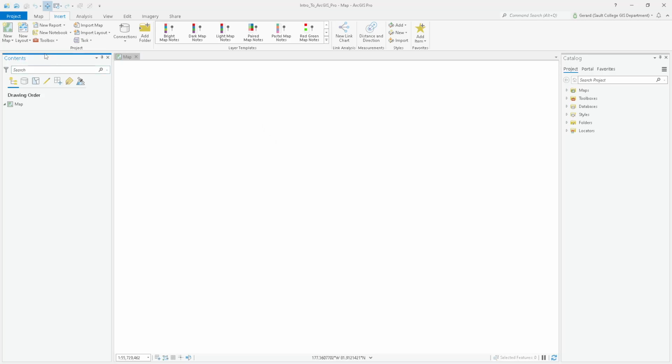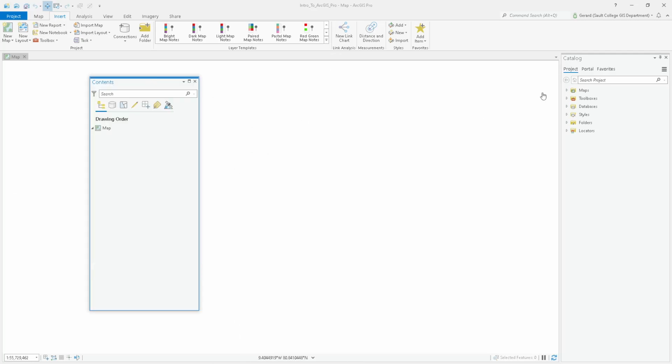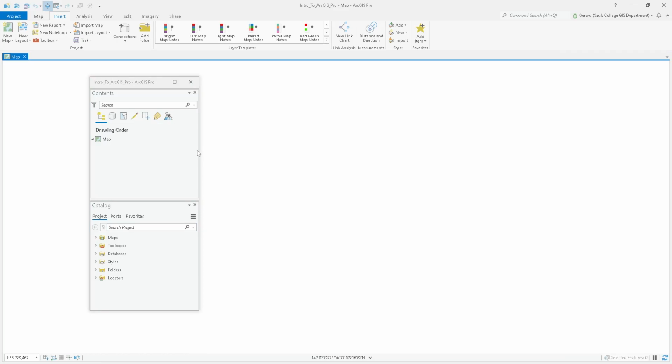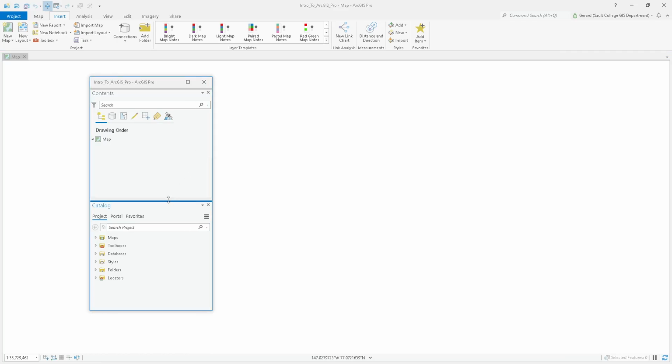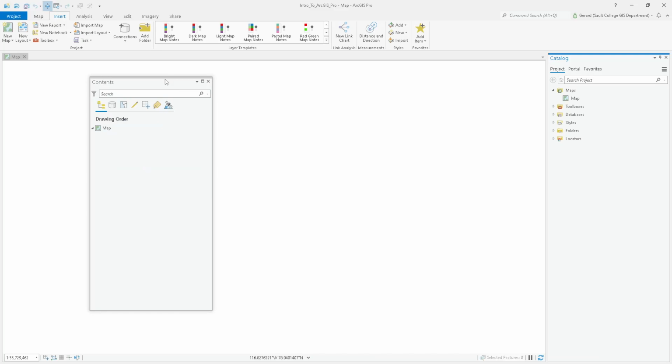We can do the whole drag this over here, and you know what? I'll show you what I typically do. I'll put the contents there. Usually we'll drag my catalog pane underneath, just so I know where it is. If that doesn't make you feel comfortable, that's fine. Maybe I should just work with the default, right?